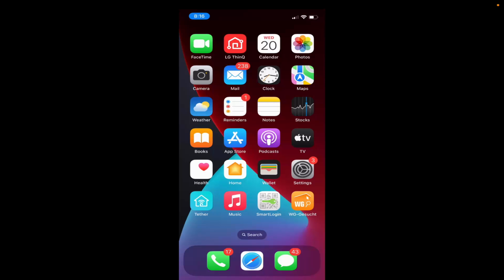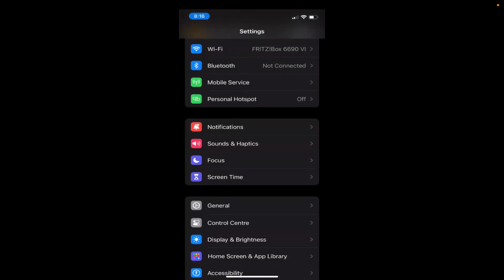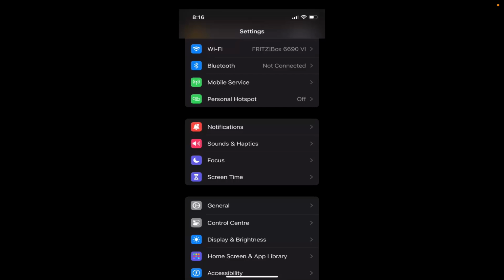So first of all, when you click on the settings option here and go to the personal hotspot section, you will be able to see the option to change the password, but you don't have the option to change the name. So you can't change the name from this section. The only way to change the name of your personal hotspot is to change the name of your device itself.